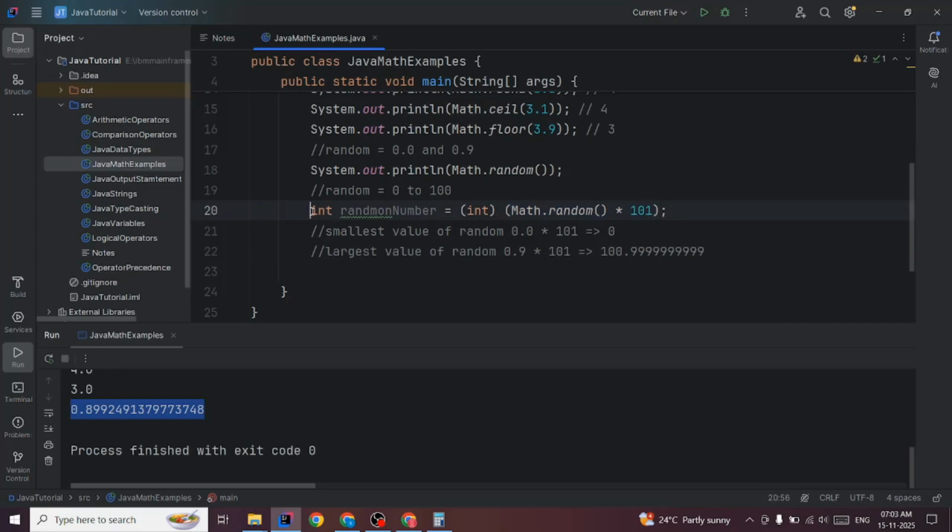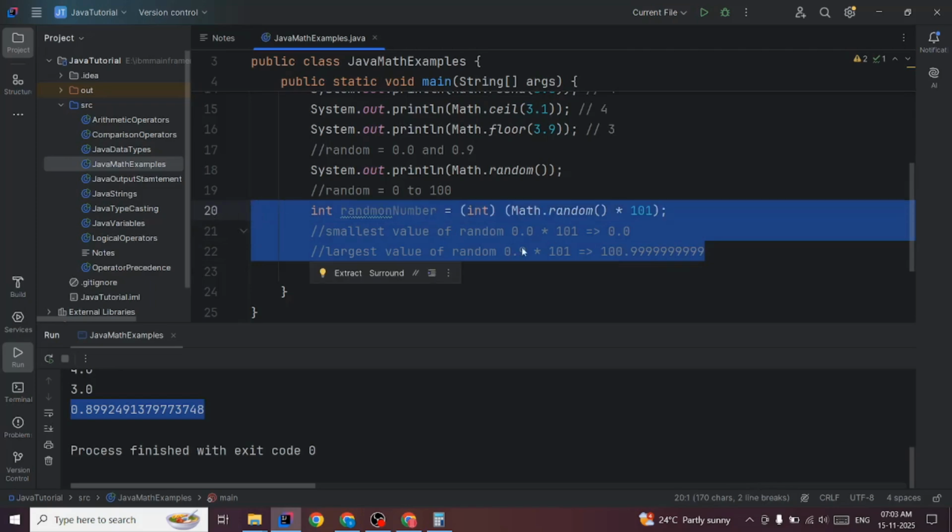But we need an int, right? That's what our requirement is. Our requirement is to get a random number between 0 to 100, so I'm converting that into int. Even if we get 0.0 as a random value, or anything up to 100.99 and something, it will be converted into an integer value and stored into the random number. Hope you guys are clear with the explanation. If I run this, let's see what we are getting in the output.